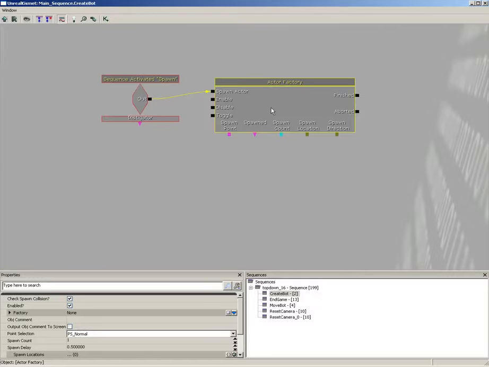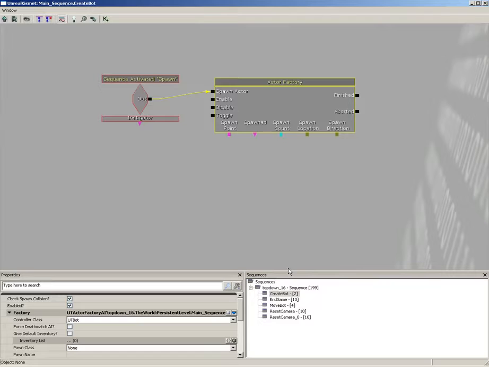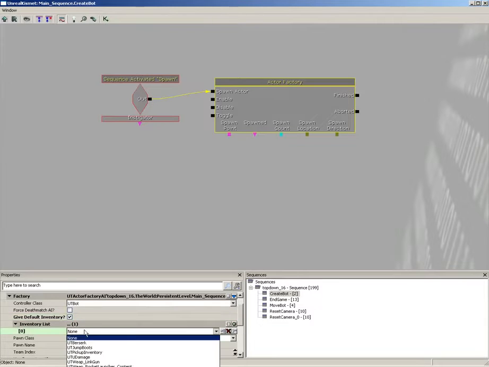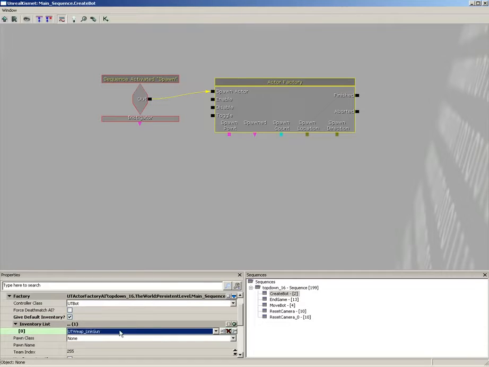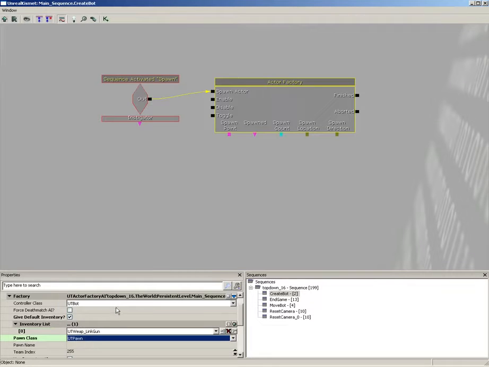Now, there are some properties we have to set in the actor factory to make sure that we are spawning an AI bot as opposed to anything else. So over here in the factory property, click the little blue Create New Object button, and you want to choose UT Actor Factory AI. Now there's some properties within this that we need to set as well, so make sure you check Give Default Inventory. Under the Inventory list, we're going to click the Add New Item button, and in the new Index 0, add a link gun. And not a rocket launcher. We'll get to that later. Take your pawn class and set that to UT Pawn.